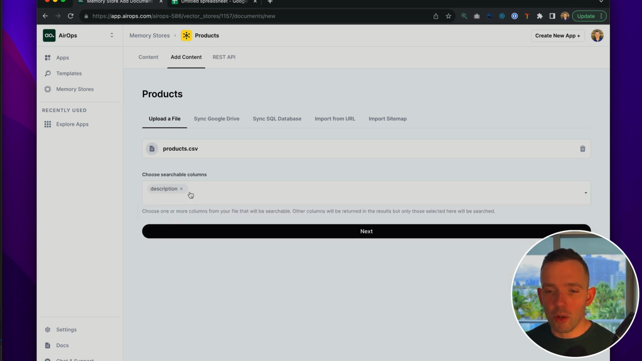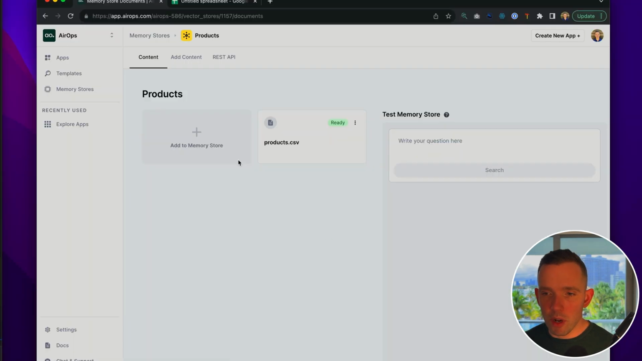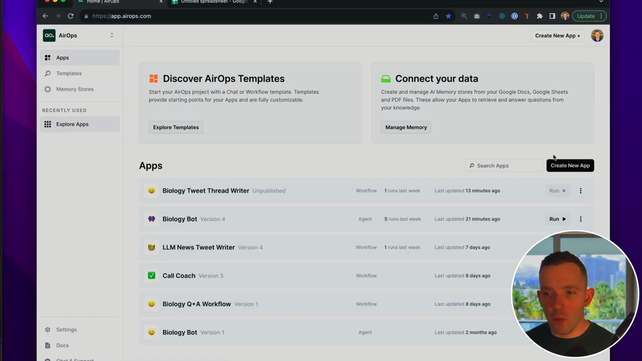So I'm going to do product description, I'm going to do product name, and I'm going to do tags, and I'm going to hit next. So this is going to now process, should take probably about 10 seconds. Now that that's ready, the products are in there. I'm now going to create a brand new workflow on AirOps.